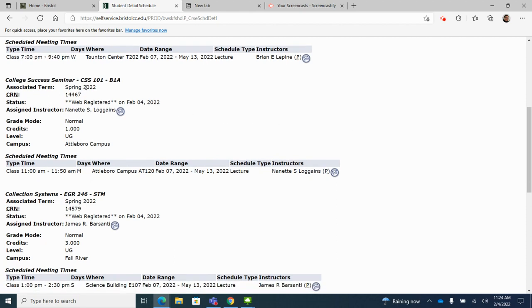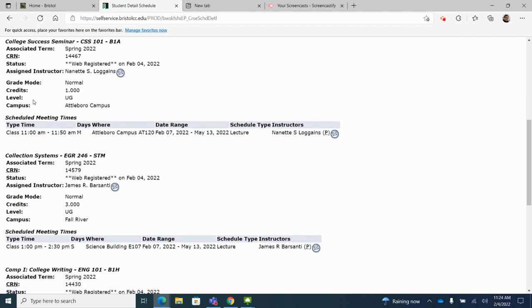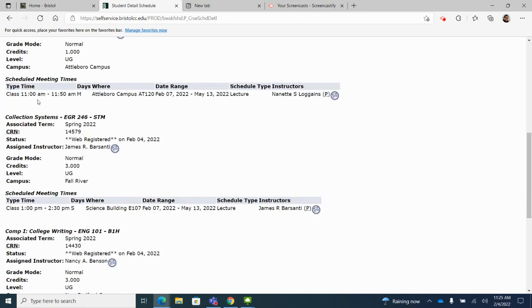For College Success Seminar, CSS 101, again, spring 2022, the section that you're in, showing the web registration, the instructor with the email. This one is showing that it's only 1 credit and that it will be running in Attleboro. So this class would be meeting from 11 a.m. to 11:50 a.m. on Mondays at the Attleboro campus and room number AT120, and it's running from February 7th to May 13th, and then your instructor and the email again.